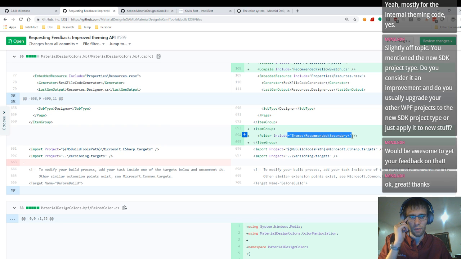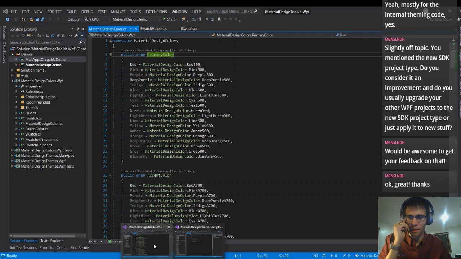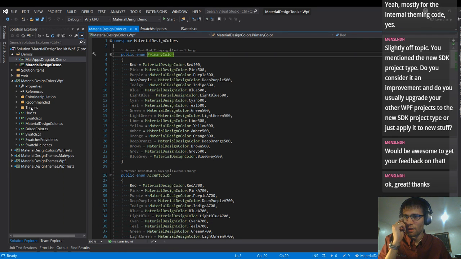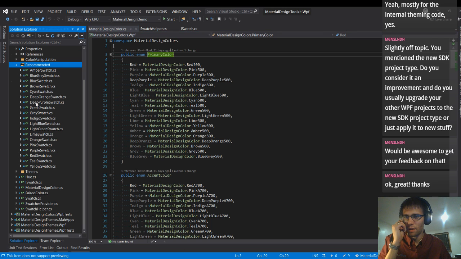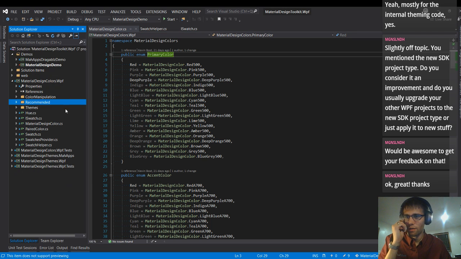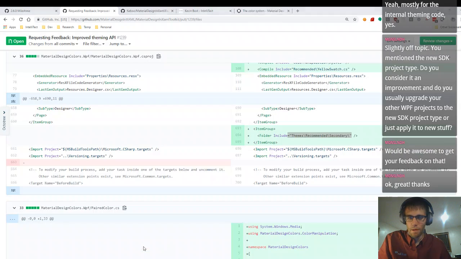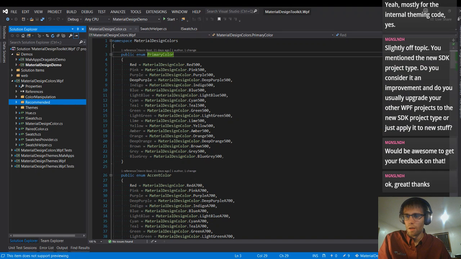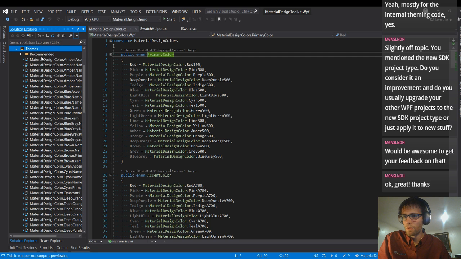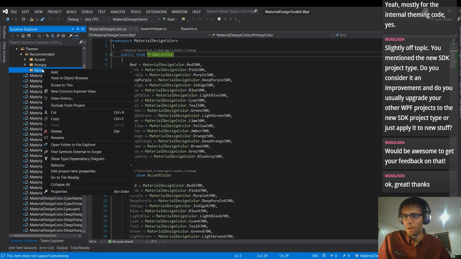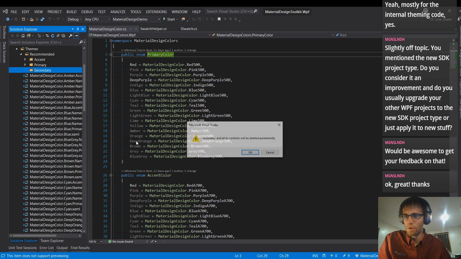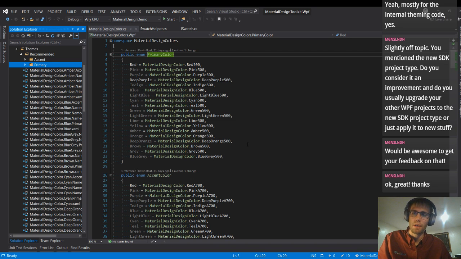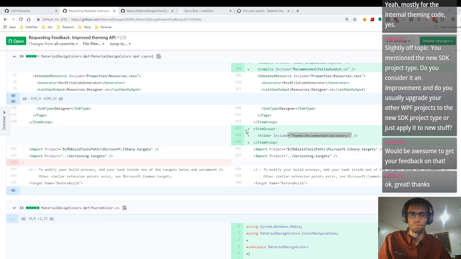This folder include is interesting to me because, was it recommended? I've already lost my path. Let's see, themes, recommended, secondary. Themes, recommended. I don't know why this is here. So we are going to just whack it because that does not need to be in there. Okay.